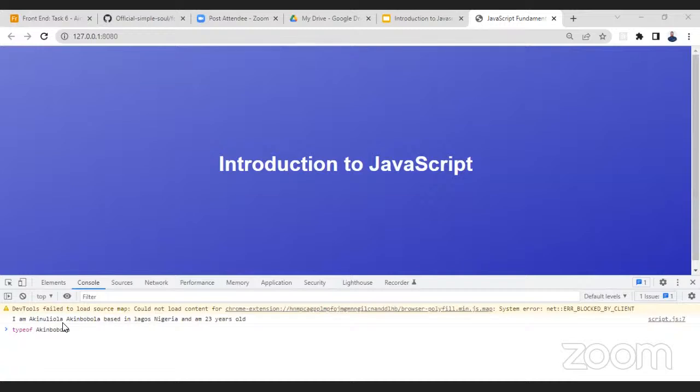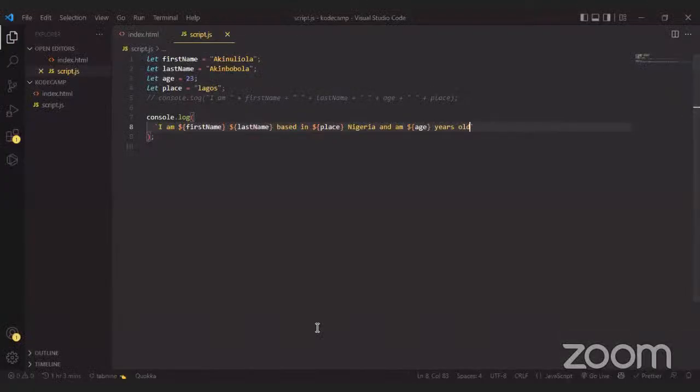For me, for anything I do, I use template literal because I try to work smart instead of working hard. For a developer, you just have to create a way to work smart and not work hard. So that's how you write the template literal. Does anyone have any questions? So we should just continue.